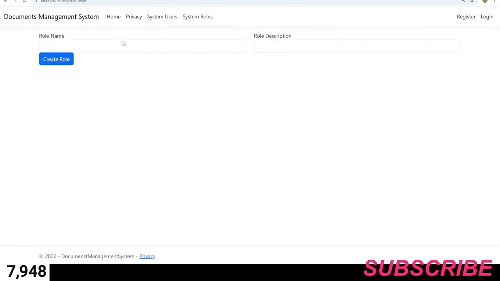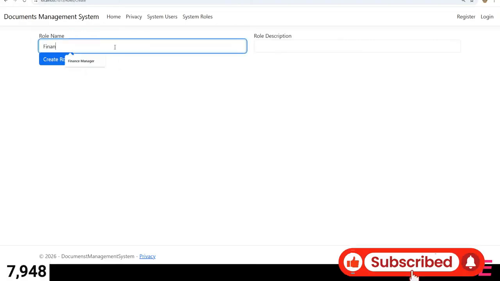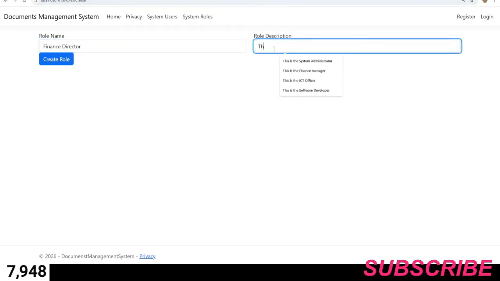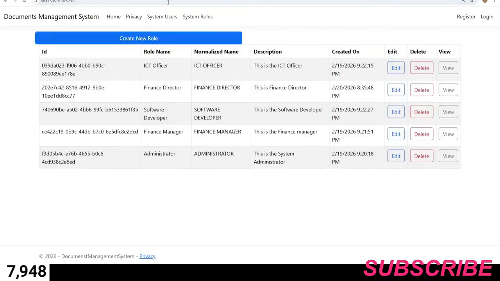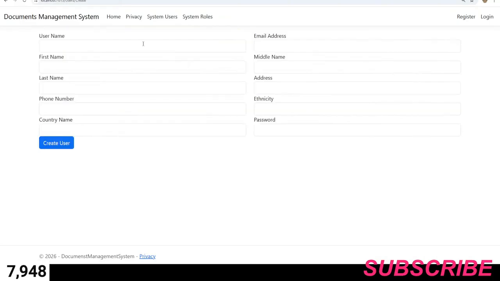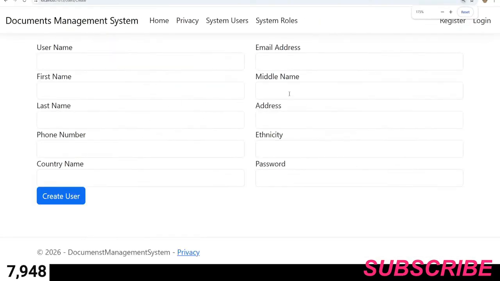And yesterday we were able to create a role. For example, here we can say finance director. Then we can say this is finance director. If we just create this particular role, then we'll have our role here. You can see we have our finance director. Then for the system users, you can also create a new user, and we added some of these fields that you see here. So we were able to add this.